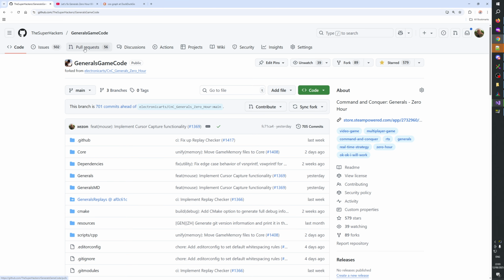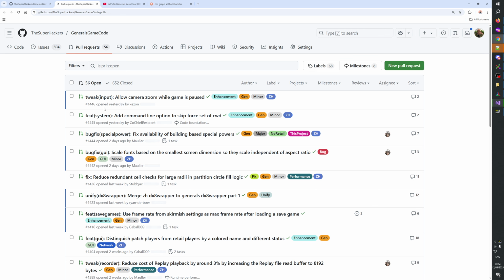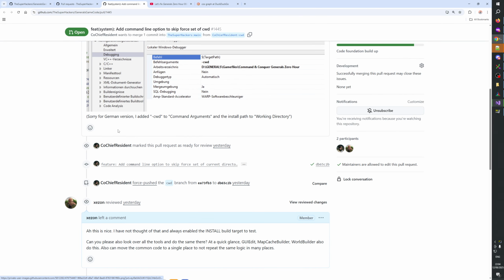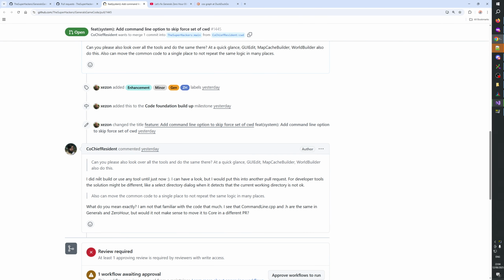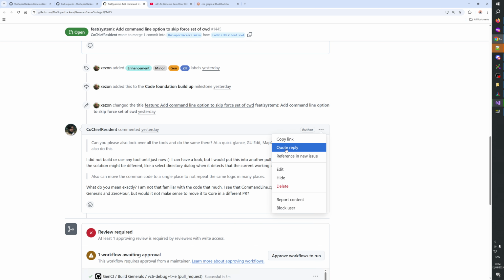And while it compiles, let's see what we should look into here. Reviews. I did not build or use any tools until just now. I can have a look, but I would put this into another pull request. For developer tools, a solution might be different, like a select directory dialog, when it detects that the current working directory is not okay. I may put a reply here.